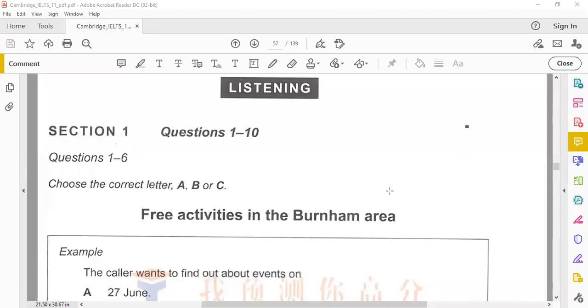This is about what to do in the IELTS listening test. The IELTS listening test has 4 sections. They are related to listening. And you can see section 1.